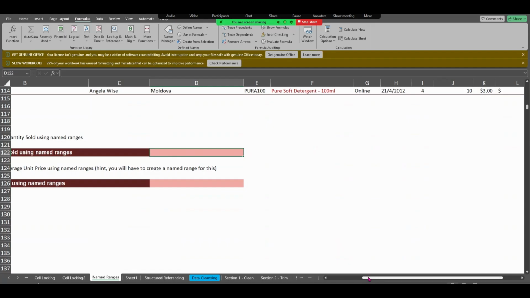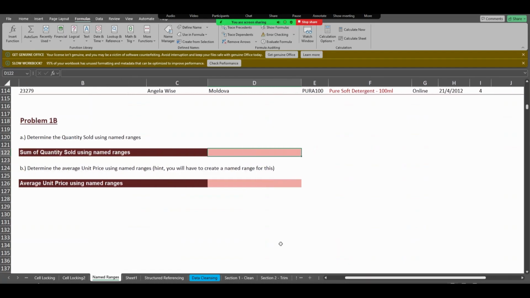So the question is the sum of quantities sold using name range. First of all, you enter your equal to sign, you type the function you want to use, you double click sum, and you type total. Once you start typing, the name you gave to that particular column will appear, right? So you click on it. What we type first is total quantity. So I'm going to click on total quantity, double click, close bracket and click on enter. So this is your total quantity sold.